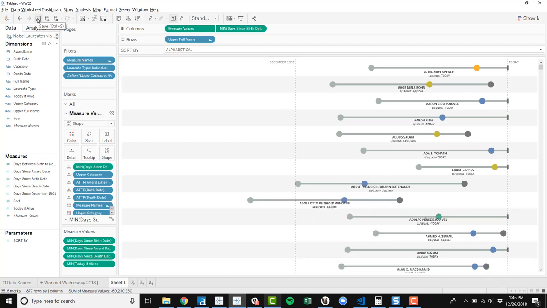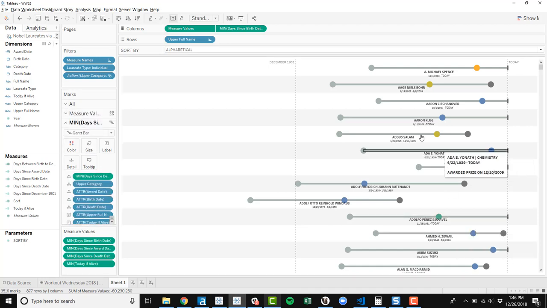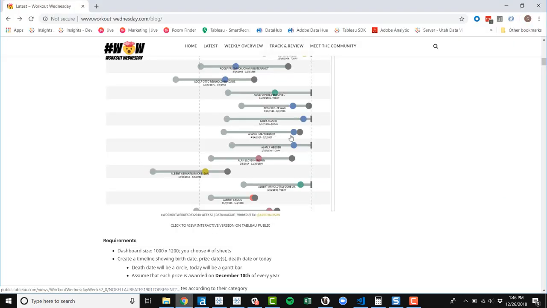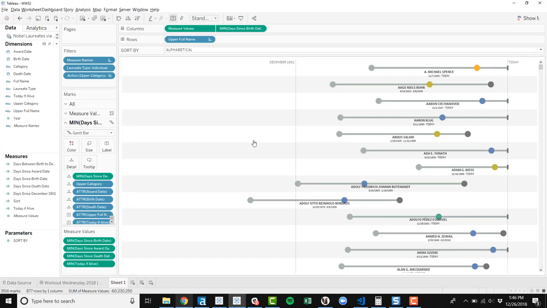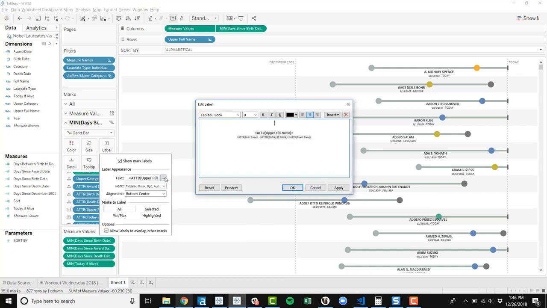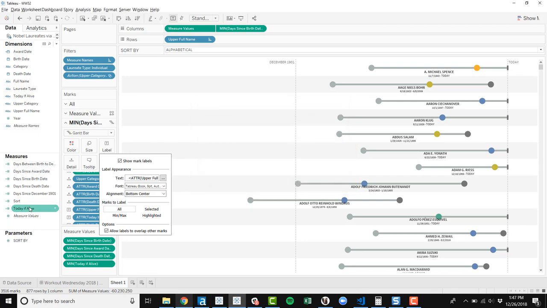Okay, so moving on. What else do we have to do? The label. I labeled the Gantt bar because if we go back to ANDs, we can see that it's right in the dead center of the timeline for every award. So I knew I had to label the bar. And I did some of those same things. On the label, I put the award winner's full name, their birth date, and then a similar calculation. So today, if they are alive, is on here.